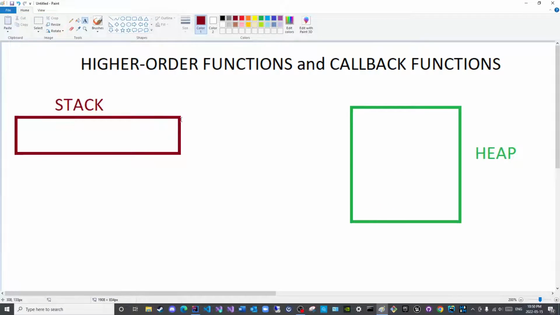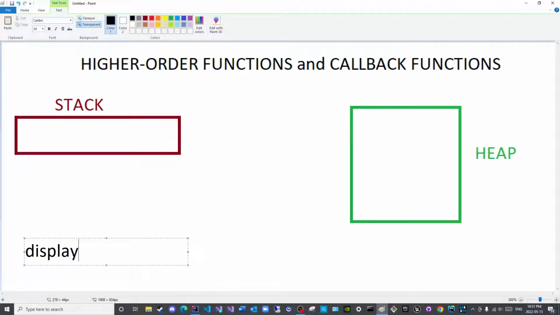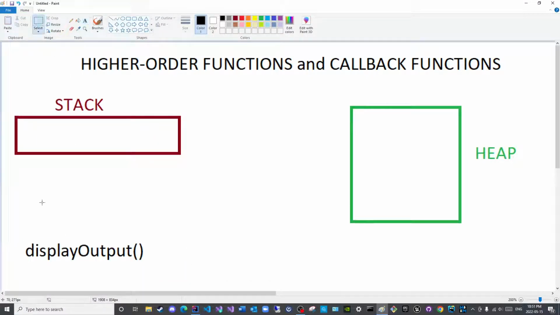Now, in Java, the primitive data types are stored here, and the reference data types are stored here, but their references or their pointers are stored here. This applies to function pointers as well. If you have a function, let us say, for example, you have this function here, display output, that you wish to use a pointer for. So what will happen is you will store that pointer in the stack.